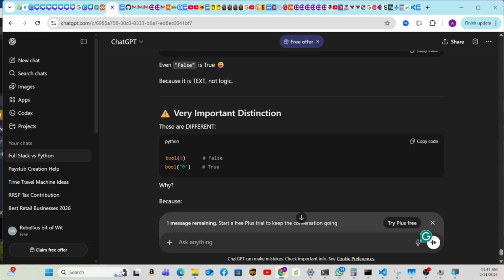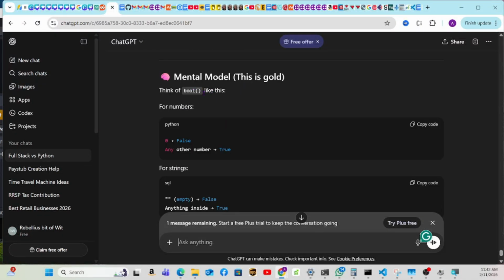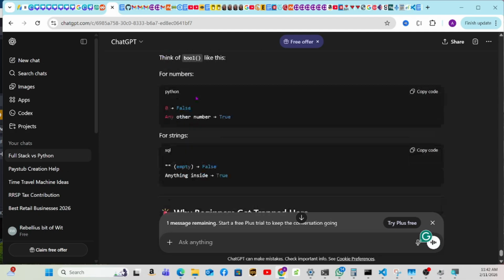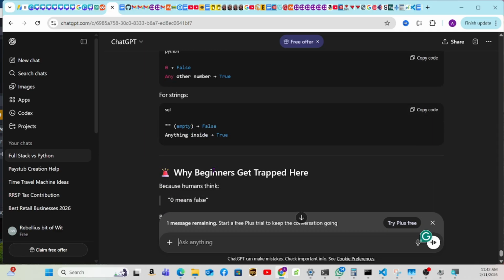Very important distinction between 0. There are our mistakes. We put quotes and we shouldn't have put quotes on 0. Why? Because number 0 is false. Text, not empty, is true. So mental model, think of bool like this: number 0 equals false, any other number true. For strings, empty is false, anything else is true. So remember that we just learned something big here if you're a beginner.